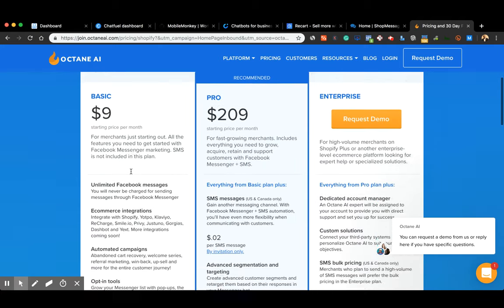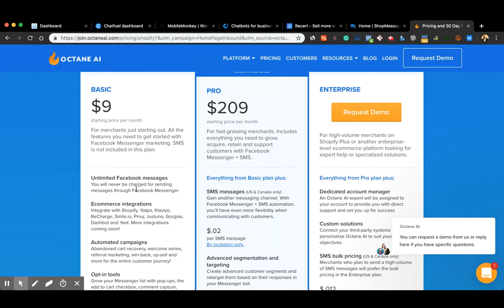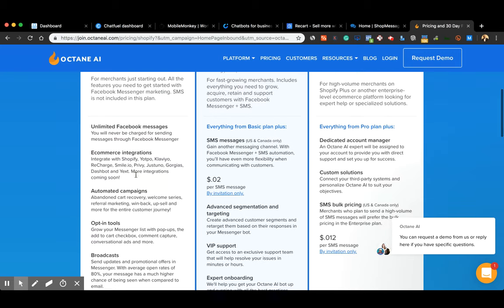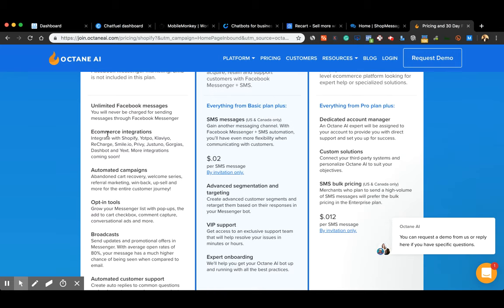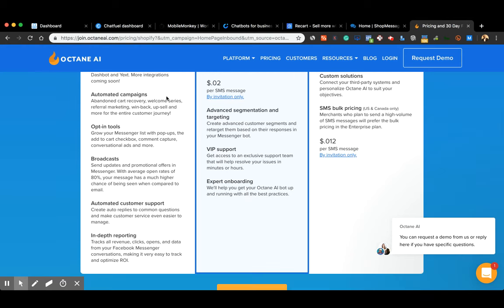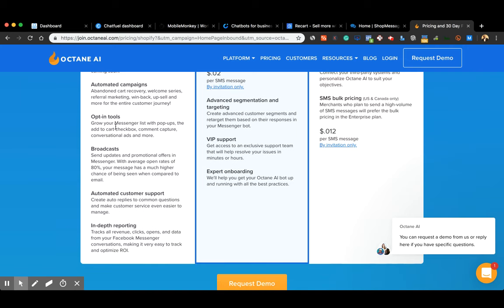All right, so the basic plan starts at $9. This gives you unlimited Facebook messages. You can basically send messages to people who subscribe to your messenger bot or messenger list. You can also integrate with tools like Yotpo, Klaviyo, Recharge, Smile, Privy, Justuno, and more. So you can send automated campaigns to people who have subscribed.